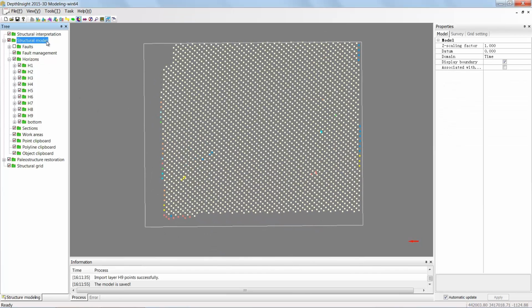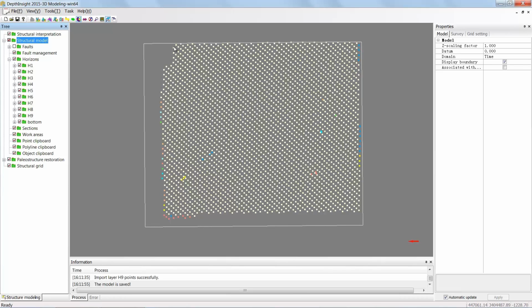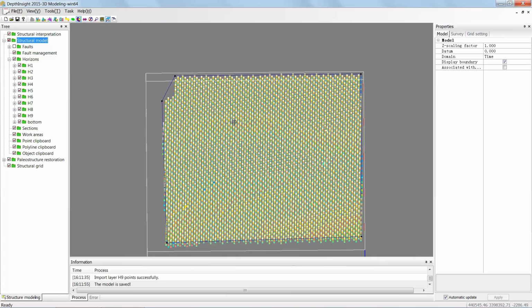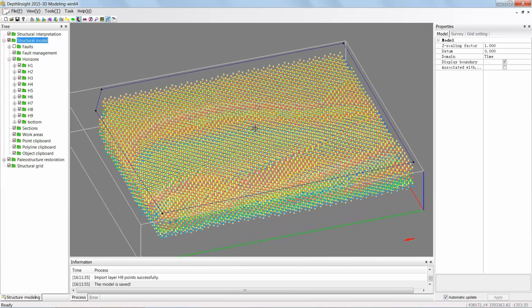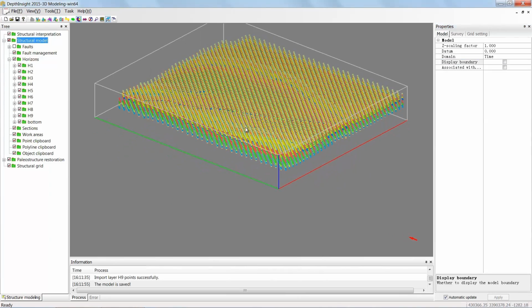Draw the model boundary. Right-click Structure Model. Select New to start the boundary drawing function. Left-click to start. Draw a closed polygon along the stratum points. Double right-click to end. You can choose whether to display the model boundary in the Properties pane.